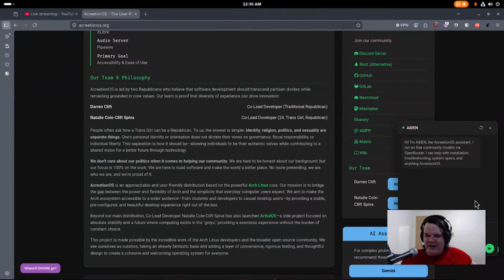To be honest, I kind of can't. But you'll see here, it says he's Aiden, the AcreetionOS assistant. They run on free community models via OpenRouter. They can help with installation, troubleshooting system specs, and anything based on AcreetionOS. So if you ask it something like, how do I install AcreetionOS?